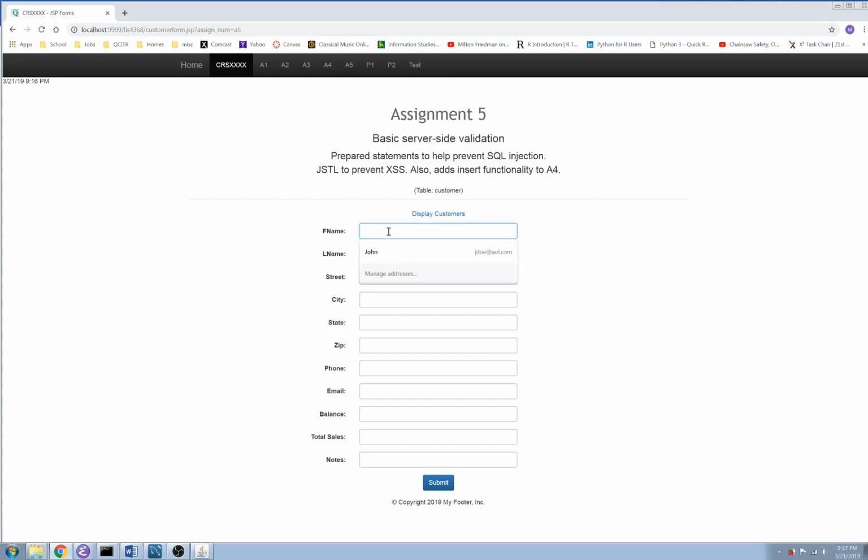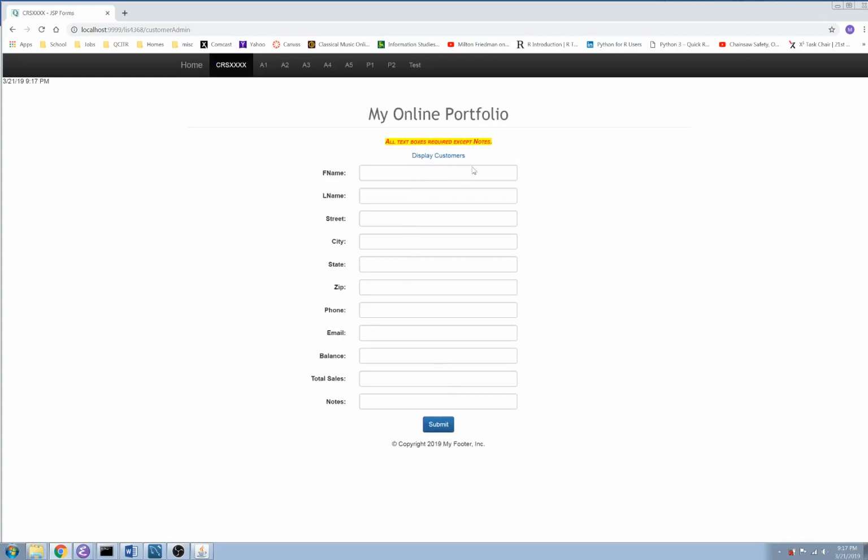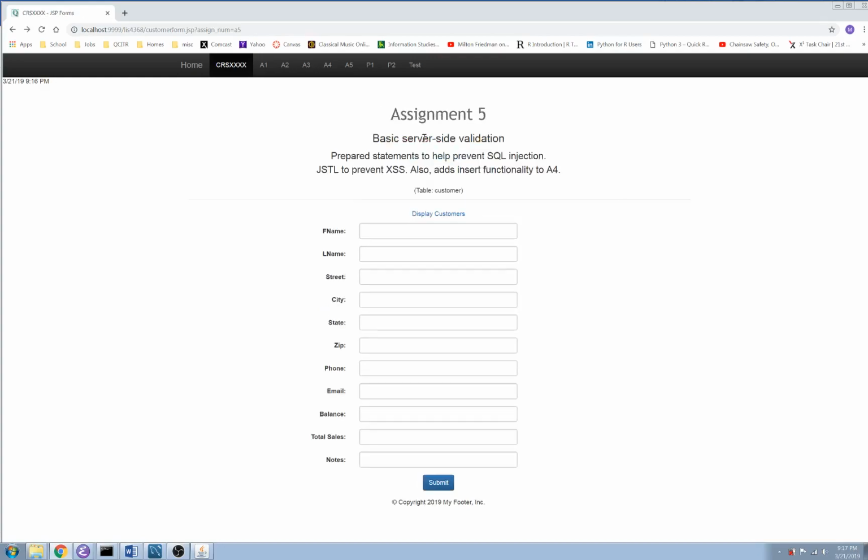So let's run this bad boy. I'm going to first show you that the assignment 4 validation should be here. There's my assignment 4 server-side validation. Okay, and I'm just going to go back and fill this in with some dummy data. Okay, so I got this, and before I submit this, I'm also going to do this to show that it prevents cross-site scripting.